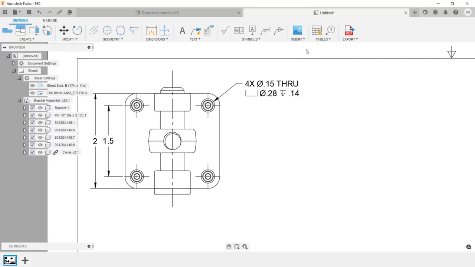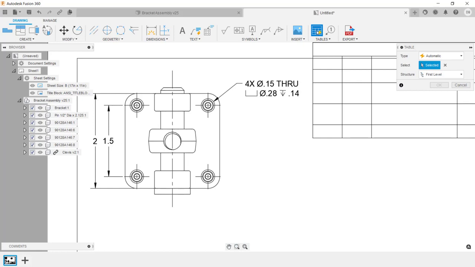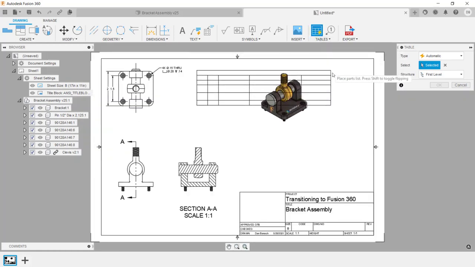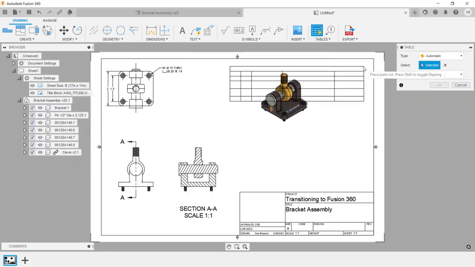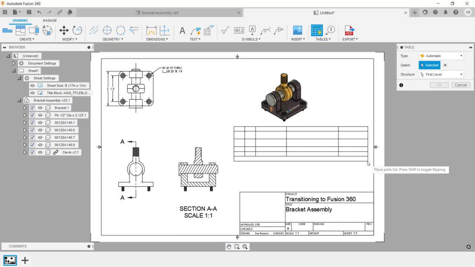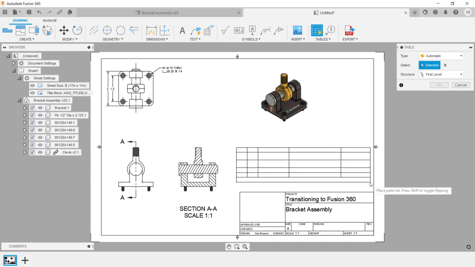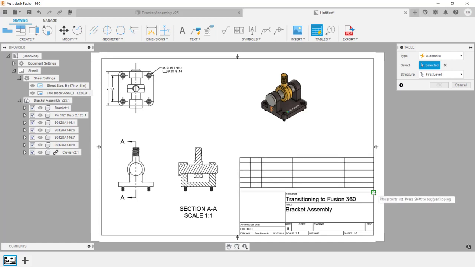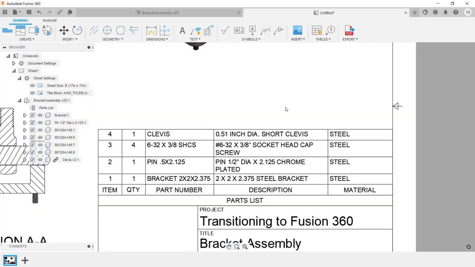Next, what I want to do is place in a parts list. So I'm going to click on the table tool. And again, I'm going to press the F6 key to zoom back. Now, as I'm placing in the parts list, notice the header of the parts list is currently at the top. As I move my cursor down, you'll notice that the header is now at the bottom. So it automatically adjusted, knowing exactly where I'm going to be placing this parts list. I'm going to just click right above the title block. As you can see, the parts list data was automatically populated.